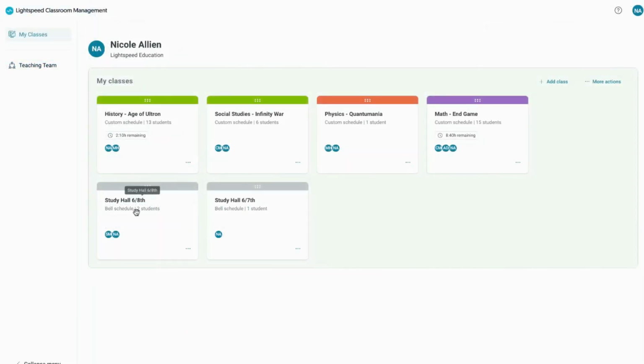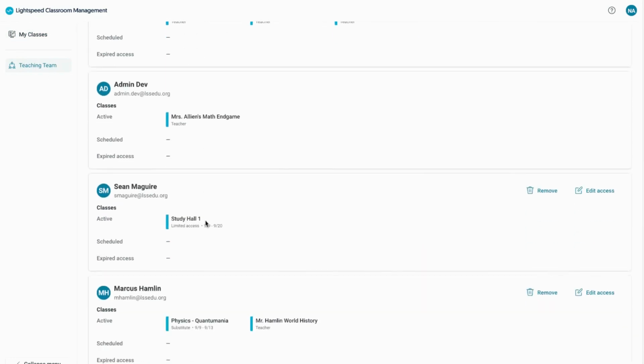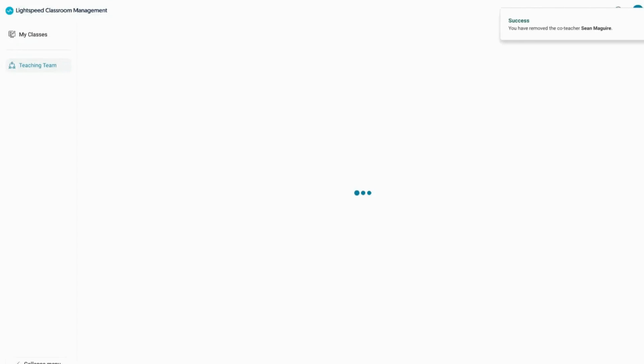To remove a co-teacher from your teaching team in View by Person, navigate to Teaching Team and View by Person. Scroll to the person you want to remove as a co-teacher and select Remove. Note that teachers added by the district cannot be removed. Confirm the removal by selecting Remove Co-Teacher on the confirmation page.